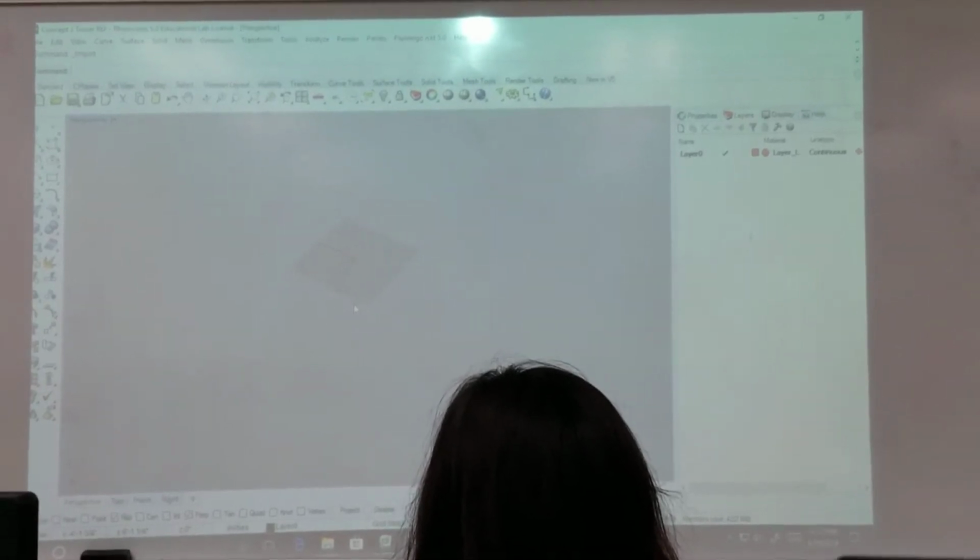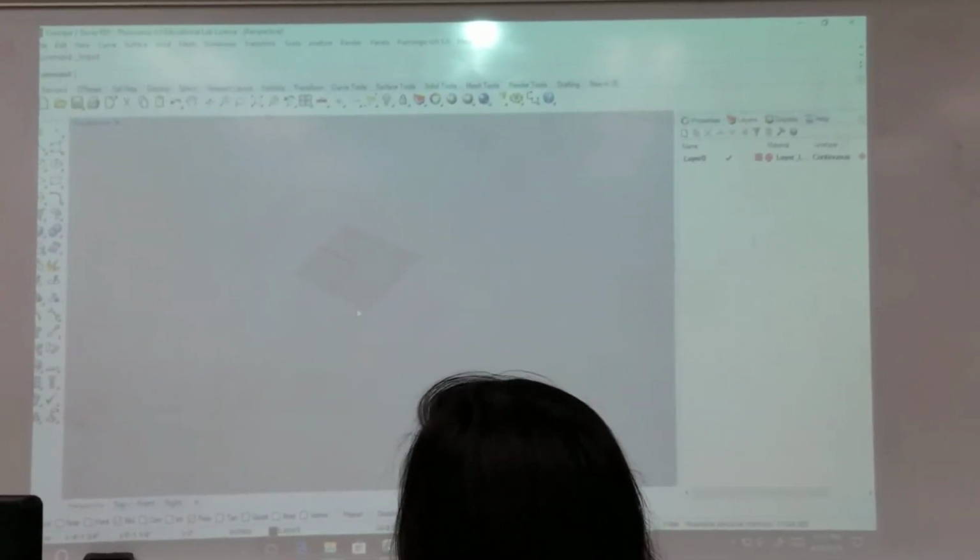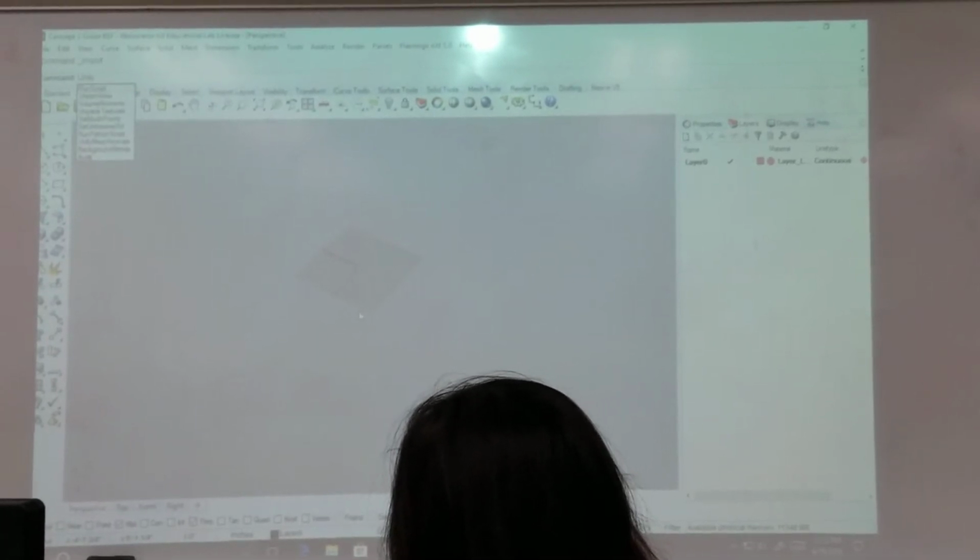If I want to set up units in Rhino, what do I press? Units. See, that's why I love Rhino. It's so easy to learn.